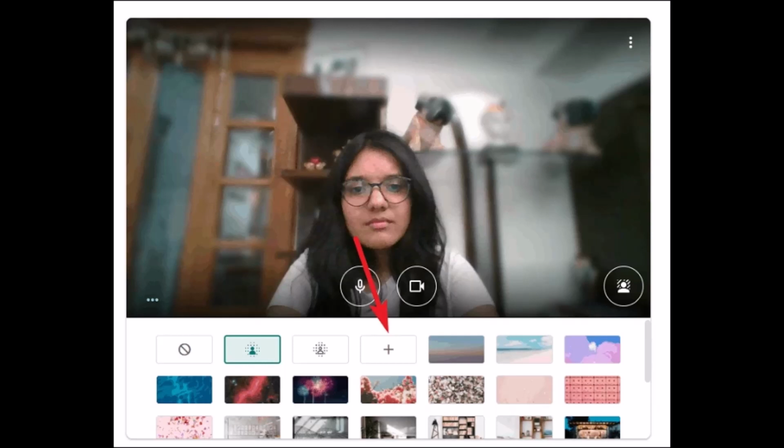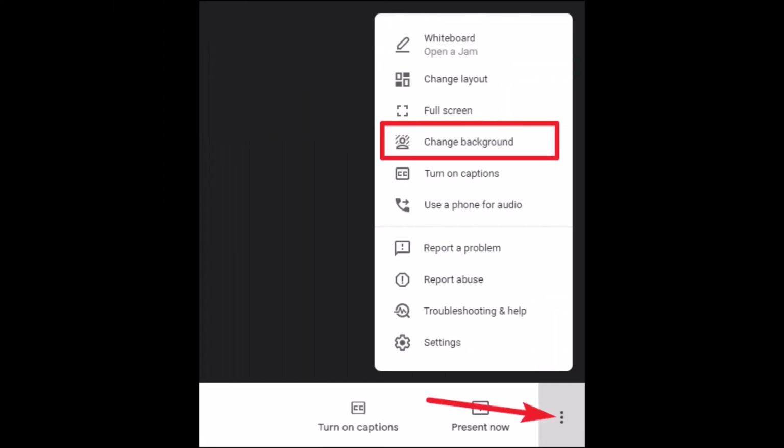But aside from that, you can also select a custom image as your background during the meeting. You have to simply click on the more options, which is basically the three-dot menu from the bottom right corner of the meeting toolbar. Then select the change background option from the menu, as you can see.